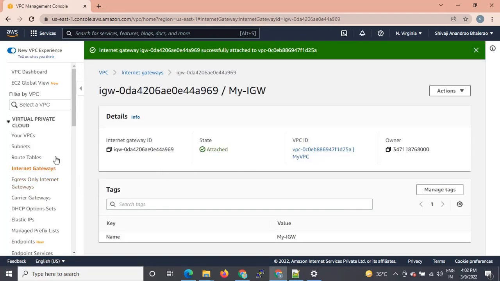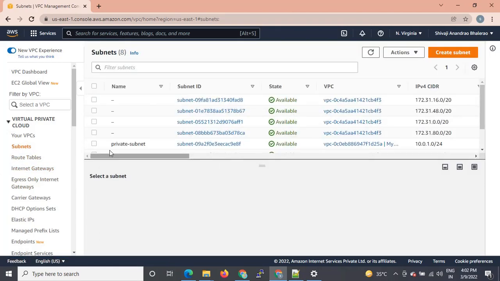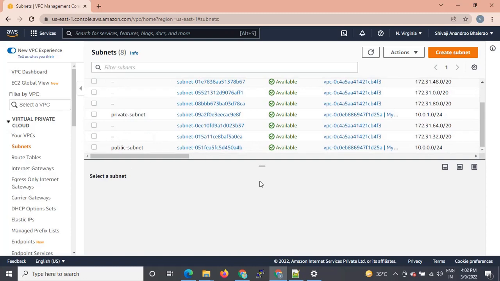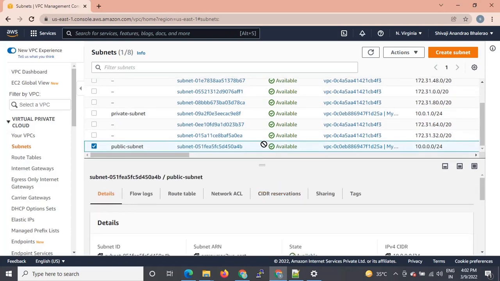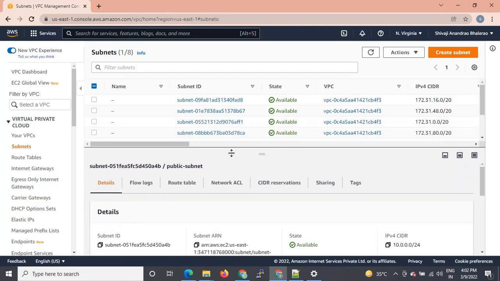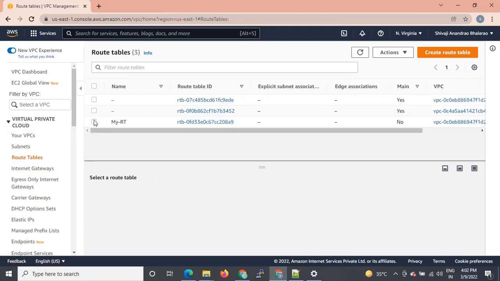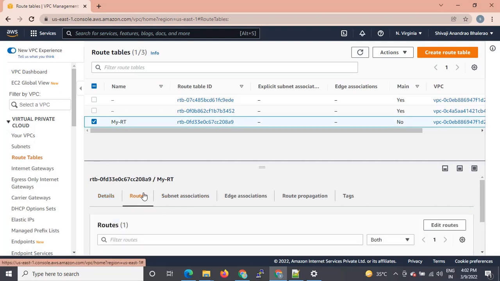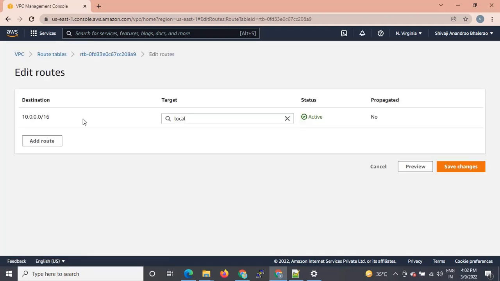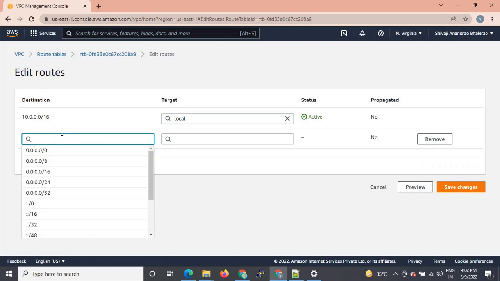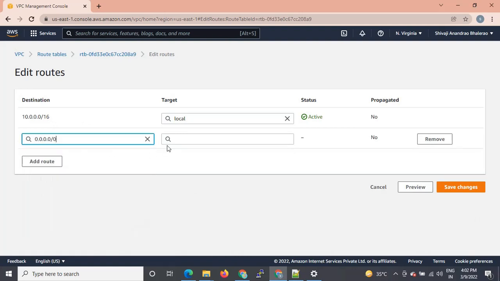Now we have to associate some subnet, right? So let's click on subnet and select the public subnet here. Let's go to the route table, because we have to associate that. Select my route table here. Let's click on edit routes. Now we have to give the path of the internet, 0.0.0.0/0. Select the internet gateway. So this one we have done.